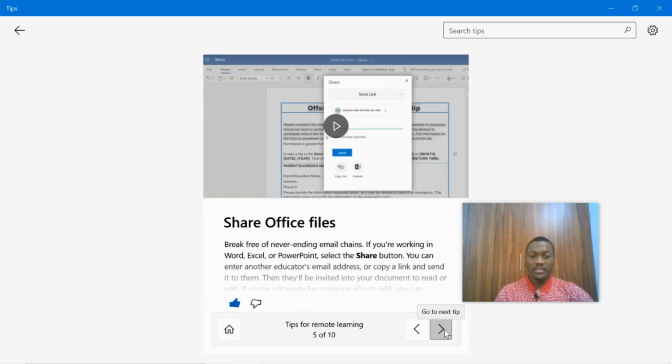Share Office files, okay? You can share Office files. Break free of never-ending email chains. If you're working in Word, Excel, or PowerPoint, select the share button. You can enter another educator's email address or copy the link and send it to them. If you're working within Excel or PowerPoint, there is a share button. Pretty easy, all you have to do is look for the share button. Okay, you can see the share button.